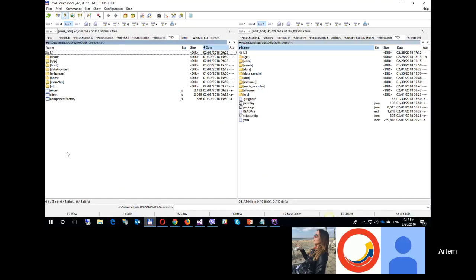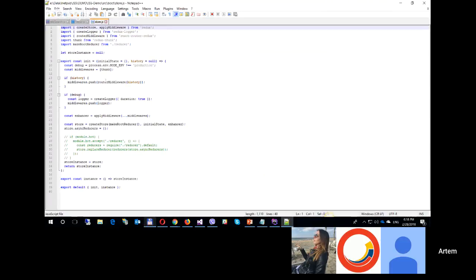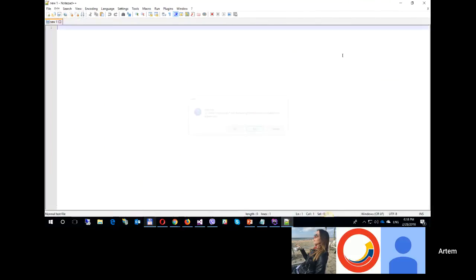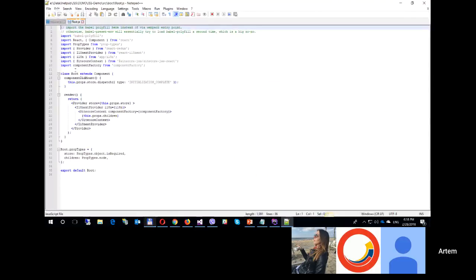So in the source folder, we have the entire application structure. In the boot folder, we have the default application settings, like the initial state of our application and the store initialization with different applied middlewares, loggers, and enhancers. Also, we have a root reducer, which is a combination of other reducers, and actually the root of our application, in which we define our translation provider and provide our application with Sitecore context, which is also a tool from Sitecore JSS.